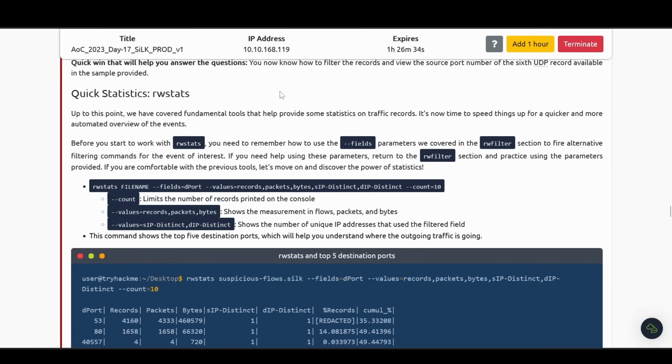Okay, so we looked at reading the output, we looked at filtering the output. Let's do some even more high-level, more abstract stuff, and look at statistics. So we can speed things up a bit for a quicker and more automated overview of the network traffic.